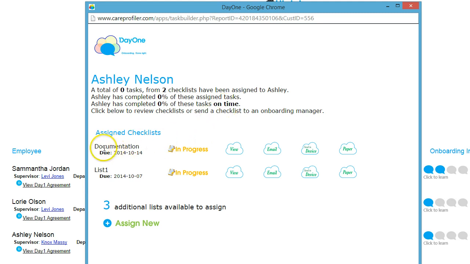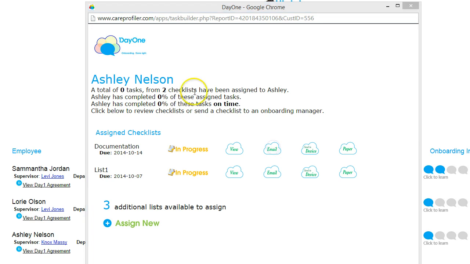And we see that Ashley has two checklists assigned to her in progress, the documentation checklist and then the checklist that is referred to as list 1. Very creative. Next to each of the checklists, you have these means of basically accessing or sending the checklist to people. If you click on View, that's just going to simply do that. You can view and look at the sections and tasks as well as mark off progress on that specific checklist.